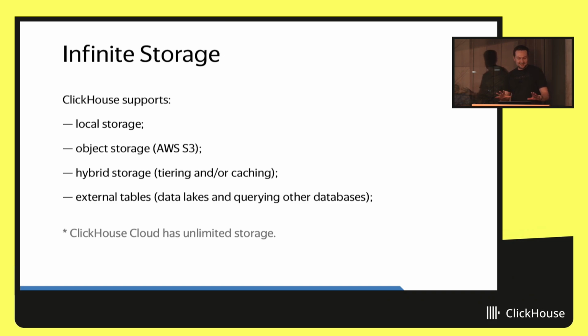Specifically for ClickHouse Cloud, infinite storage. So ClickHouse supports local storage and object storage and hybrid storage, and also external tables like data lakes. It can query data lakes, it can query external databases. And in ClickHouse Cloud, everything is automatically configured to use object storage as the main storage plus caching on local SSDs.